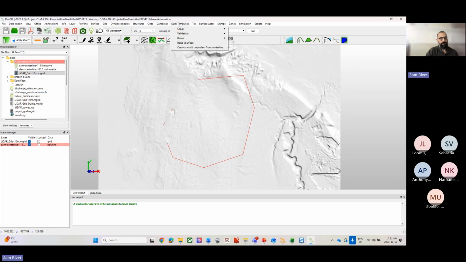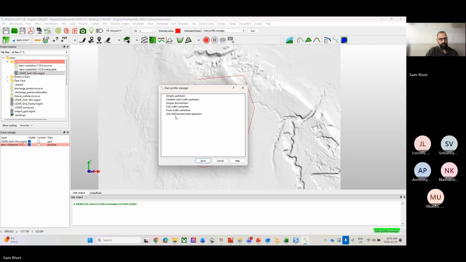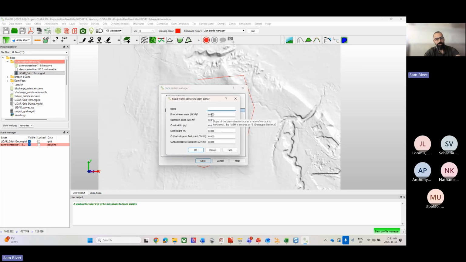I'm going to go to dam templates, setup, dam profile manager. I'm going to define a generic cross section for my dam here under fixed width centerline. I'm going to call this CL. Downstream slope 4-to-1, upstream slope 2-to-1, crest width 20. Skirt height, so the height of the unclipped shell. Just need to make sure this is sufficient to penetrate topography. We go 75 meters. And I don't need to worry about cutbacks here.